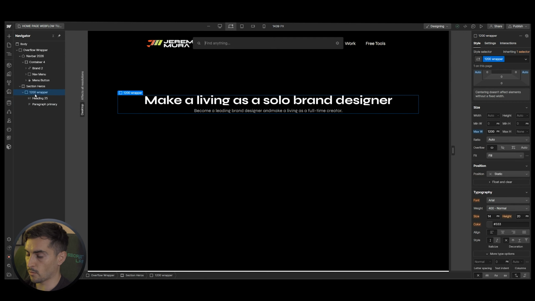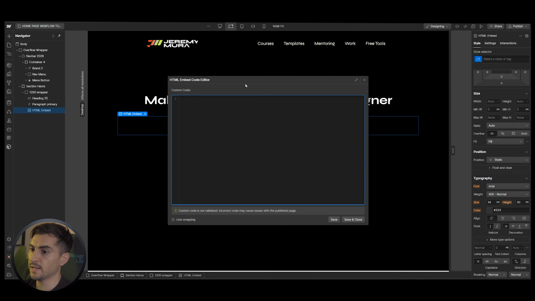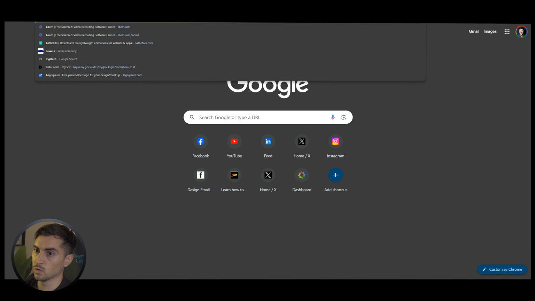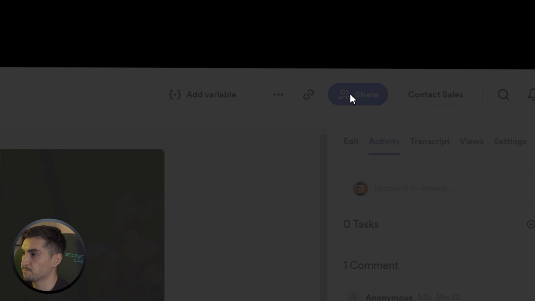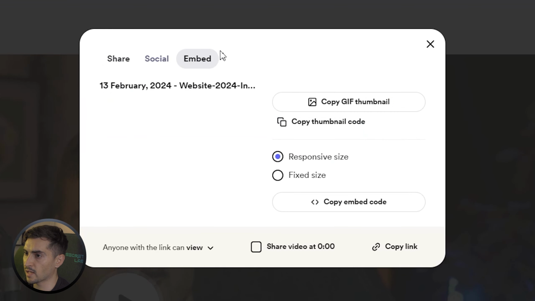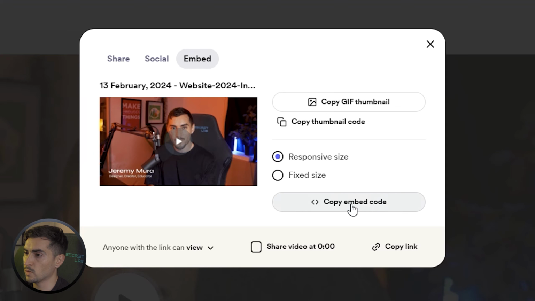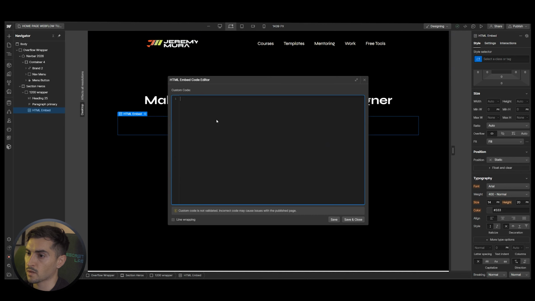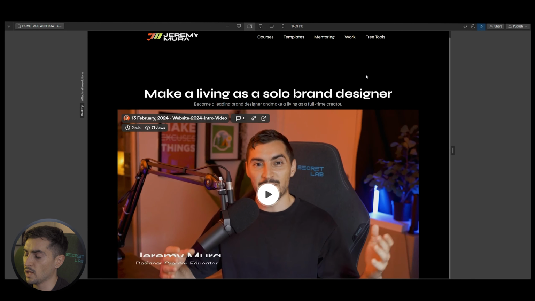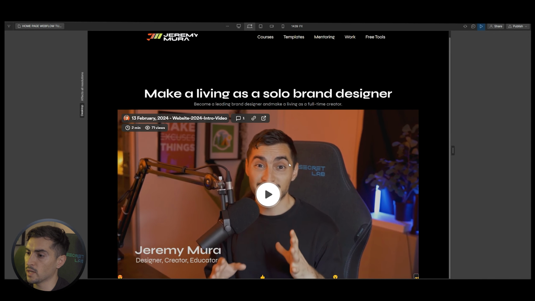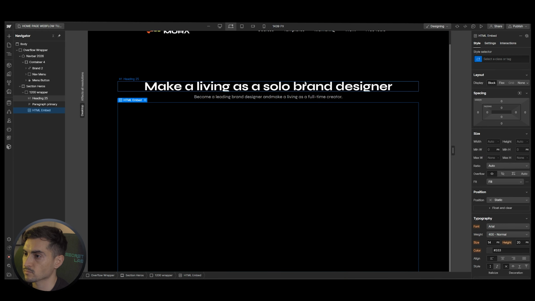Now for this as well, I'm going to add an embed. Then I would go to Loom. Once I've gone to my video in Loom, I'm going to go up to share, click the share button, and then click on embed. Now what I want to do here is copy the embed code. You can leave it on responsive. Then I'm just going to paste that in there. Click save, and if I click play, you can see I've added that video in, which is awesome.